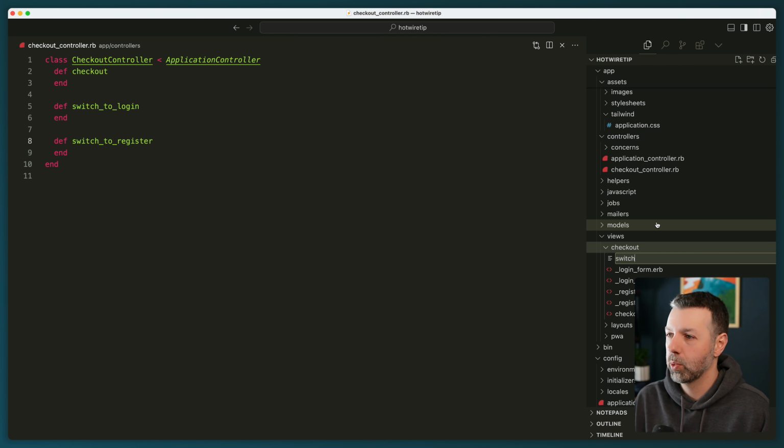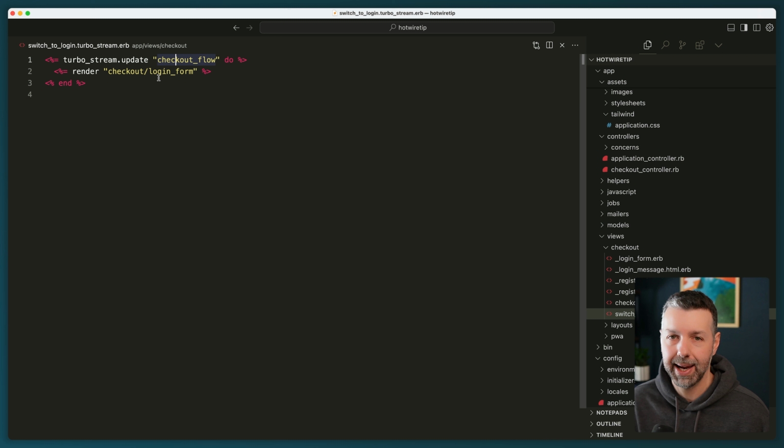If I do switch_to_login.turbostream.erb, and then inside here, I'm going to do the Turbo Stream update checkout flow. Now, it would work with a single line like that. I tend to actually like using blocks instead, just in case I want to do something a little bit more complex. So the first thing that we're going to do is replace or update the checkout flow Turbo frame tag with checkout login form. So this is what we were doing in the controller, and now I'm doing it in switch_to_login.turbostream.erb.